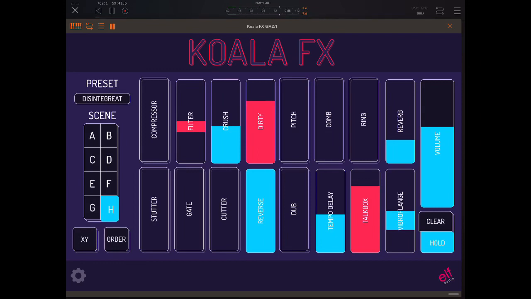So there we go. Really great. Wouldn't think twice about buying this at the price.